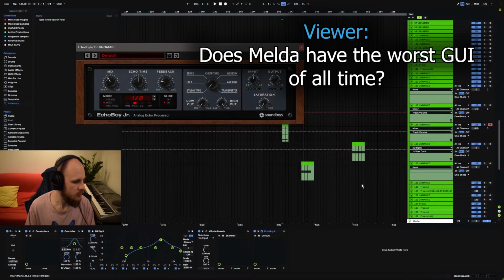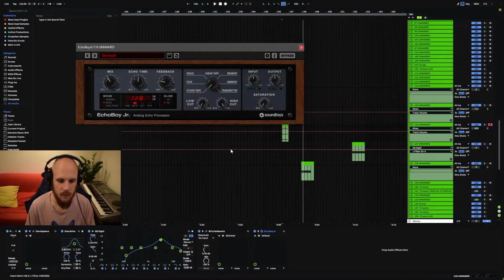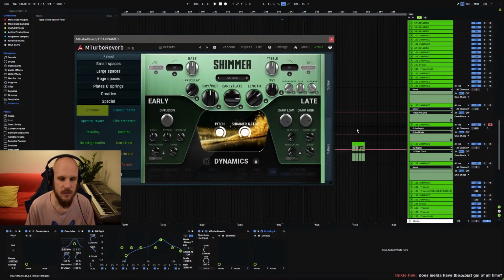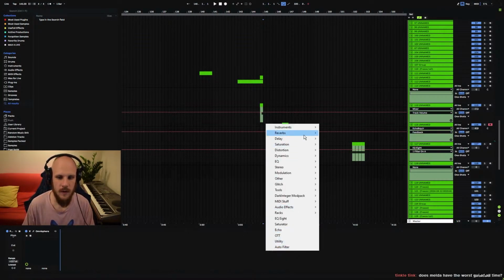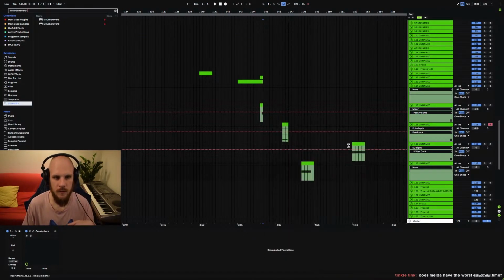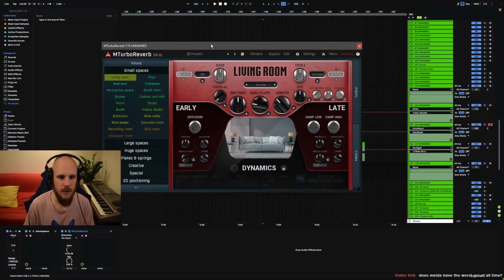Melda's GUI. Does Melda have the worst GUI of all time? No, it doesn't. It has one of the best GUIs of all time, because it's consistent between all of the plugins. Once again, that has to do with the speed of production. If you want to produce faster, having a plugin suite that has a universal interface is very, very handy.